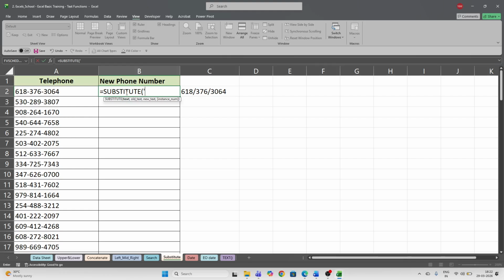So here I want to convert this. I put that in inverted commas. This is the text, right? And I would do the old text and the new text. I'm going to say the old text is this, and I want the new text as something like this.